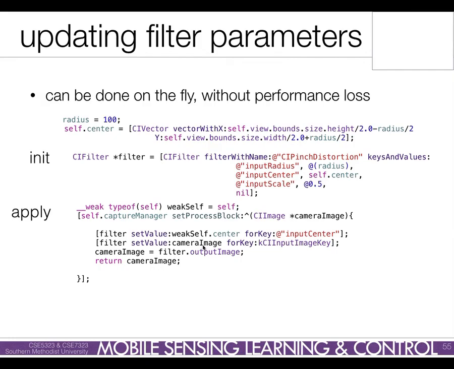which has a lot to it, and I'm just going to explain it, and then we'll be done. So I get a camera image that's on the input, then I call this thing filter set value, and I get the center from self right here. Why is this weak self? Right, so I've declared this as weak type of self, weak self equals self. Why would I do that?